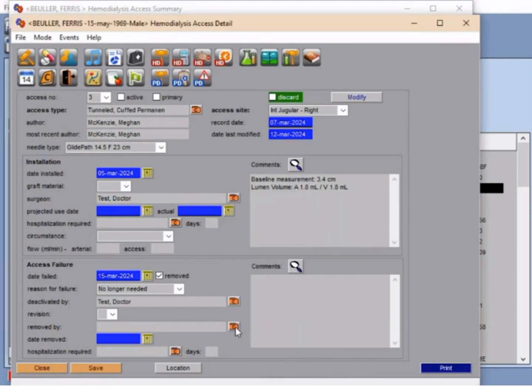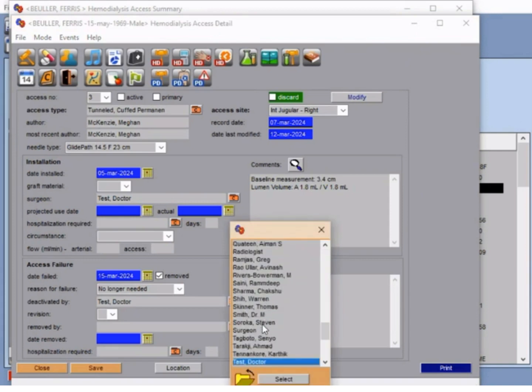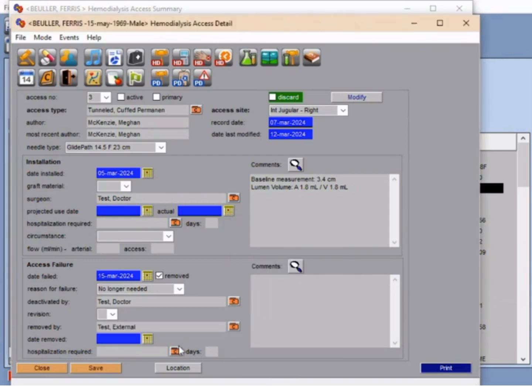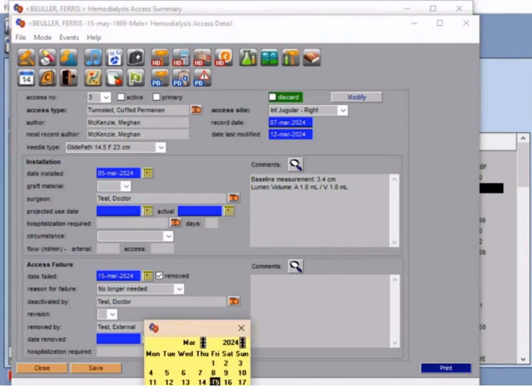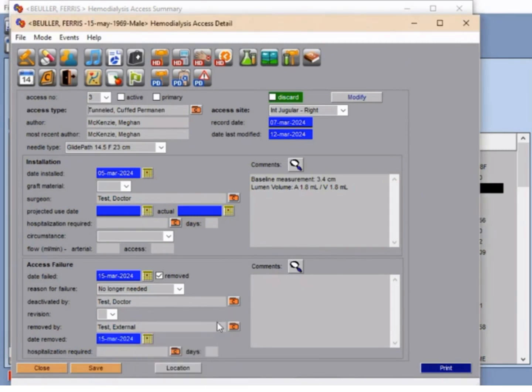Removed By indicates which physician removed the access. This is usually the interventional radiologist or nephrologist for a CVC. And then if an AV fistula fails, it won't necessarily be removed, so this may be left empty. For today, I will select Test External. Similarly, the date removed may be left empty if the access was not removed, but today I will enter today's date, as this is the date it was no longer active. And to complete that, I will click Save and Close.